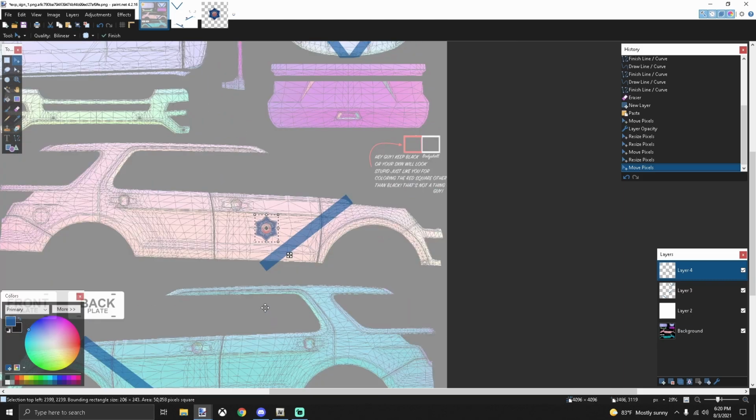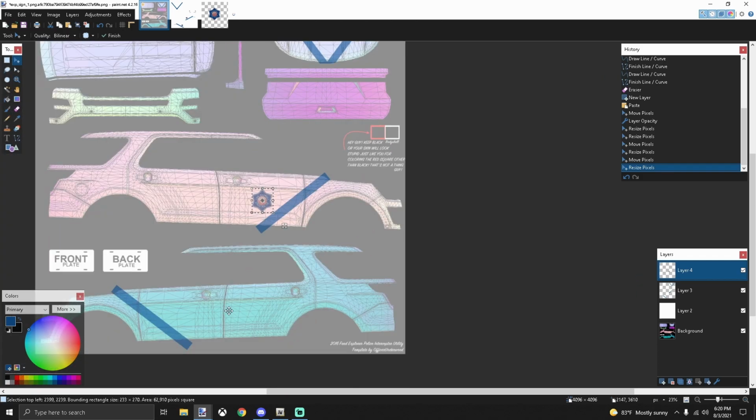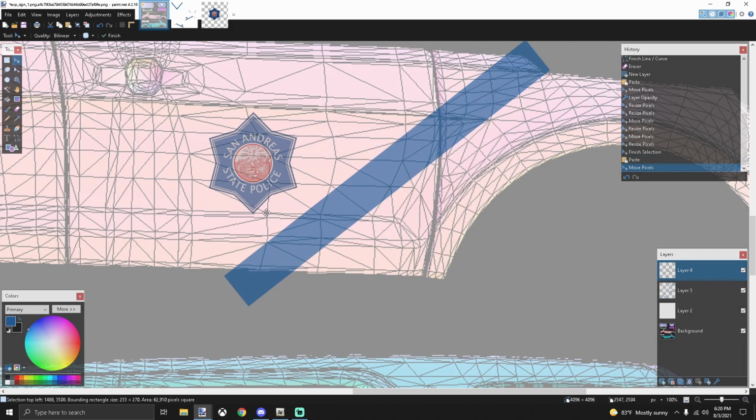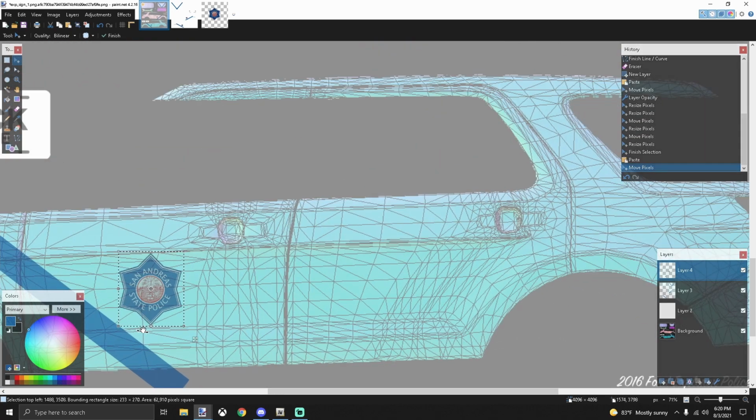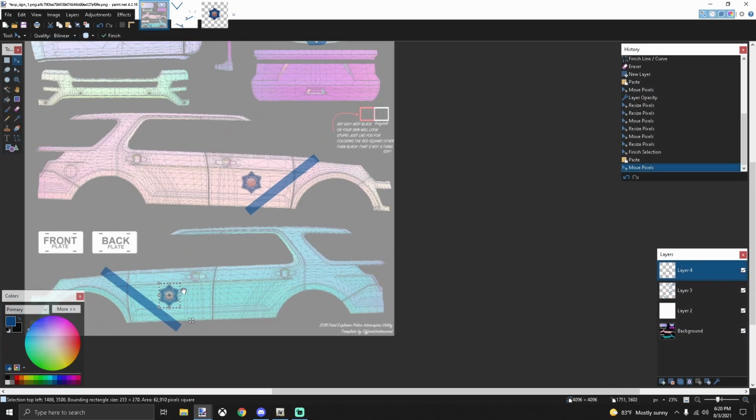Right about the center of the door. Get a little bit bigger. I like that. And I can copy it. And I can paste. And come right down here and do the same thing. Now it's right behind this. It's right behind this body line on the other door. On this door. So I can do the same thing here. And it's symmetrical.